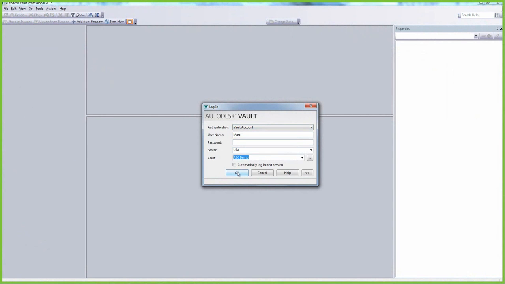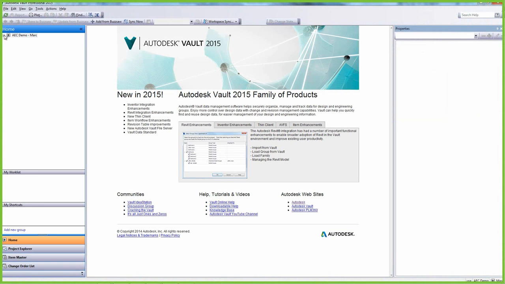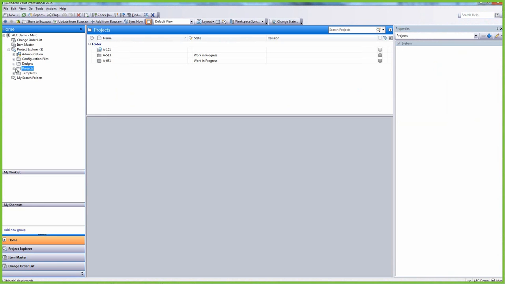As both John and Mark are in the same environment, Mark's view of the project is identical, even across the web. This means that no matter where we are, we always have access to the latest information.